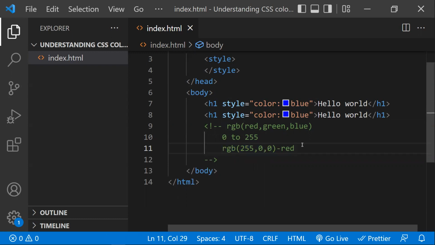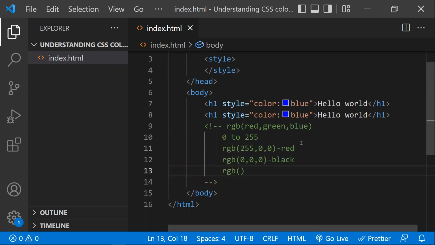Similarly, if you want black or white, for black you give red, green, blue as 0, 0, 0. If you want white, you give 255, 255, 255, so all of them are at high intensity. If you give all these colors the high intensity, you will get white. If you give all of them 0 intensity, you will get black. So based upon these intensity values, you will get the respective color. This is all about RGB, red, green, blue.